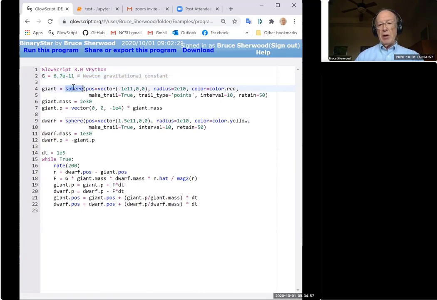We create a sphere object, which we'll call giant. And this sphere object has various attributes. It has a position attribute, which is a 3D vector. And VPython handles 3D vectors very easily. You can add them, you can subtract them, you can take the magnitude, you can make unit vectors out of them, you can do dot products, cross products. So it has built in all of the standard vector algebra, which is a great convenience if you're working with 3D objects. Specify a radius for this sphere object, specify a color for it, that it be red.